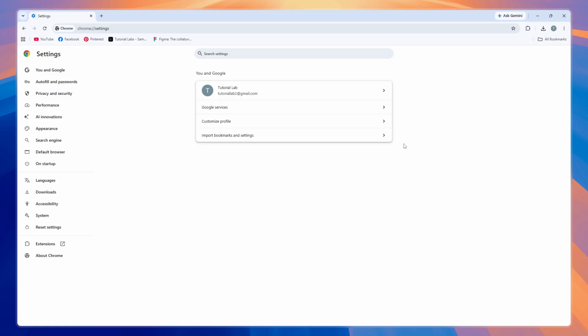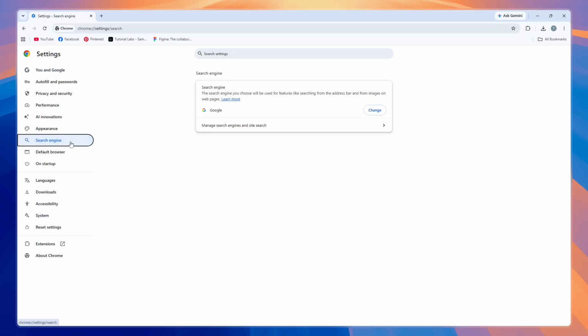Now, once you're on the settings page, look at the left side of the screen where you'll see a navigation panel with various categories. Click on Search Engine from this list. This section controls which search engine Chrome uses by default, and switching to a more privacy-focused option is an important step in protecting your data. When you click this option, you'll see your current search engine displayed, which might be Google or another provider.